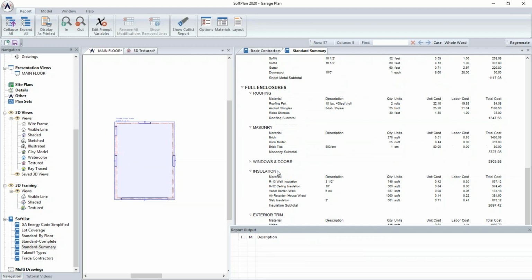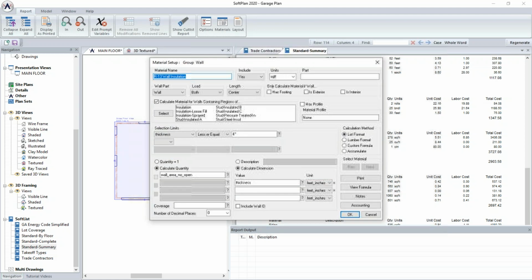Let's take a look next at the insulation. We do a similar change here. Right now we've got square feet for the R13 wall insulation. I want to change that into the number of bags of insulation. Now I could come up to the materials button, find the R13 wall insulation and edit from that big chart of all the known materials, but a quick way to do this is to right click on the material's name and go to edit material. It's a shortcut way to bring up the material setup for the material you've selected.